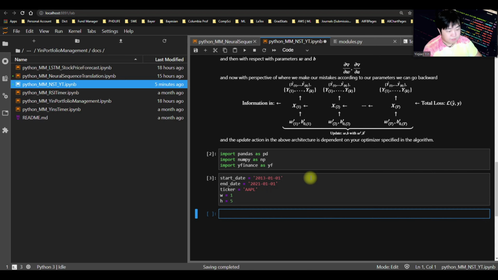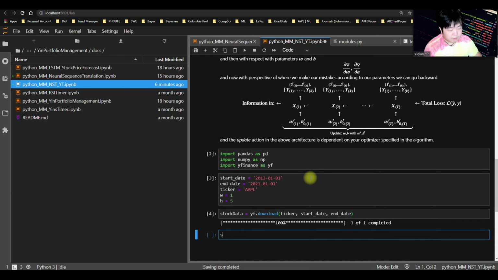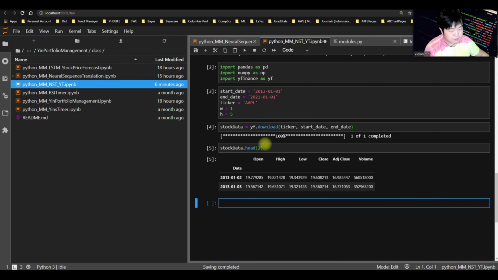So first of all, I need to download the data. So stock data, that's going to be your yf.download ticker, start date and end date. And let's take a look at the data. So stock data head, that's essentially what it looks like. So we have a date index, January 2nd, 2013, and we have our opening price, highest price, lowest price, closing price, adjusted closing price, and volume.